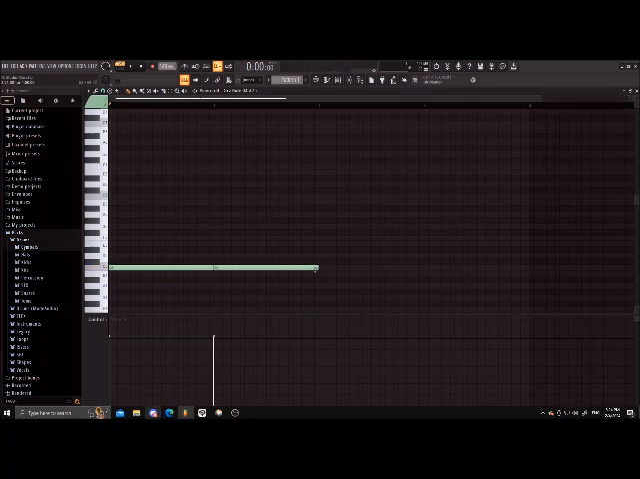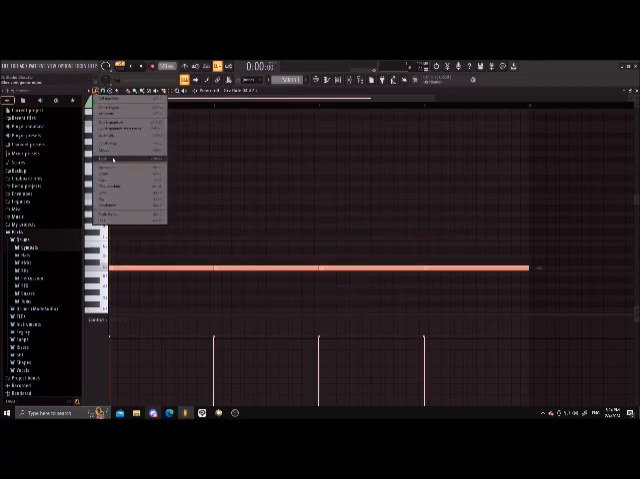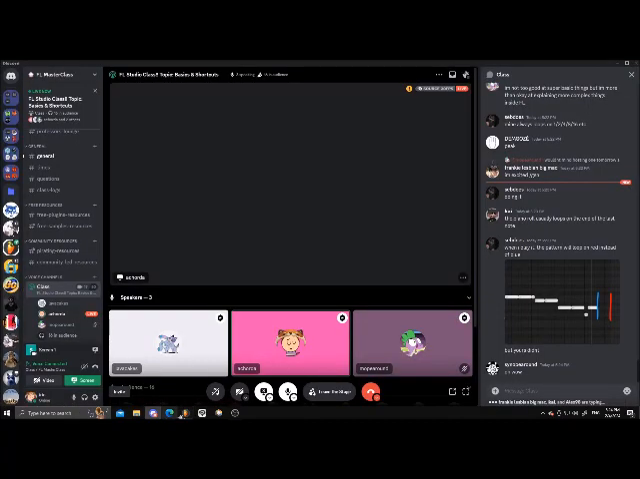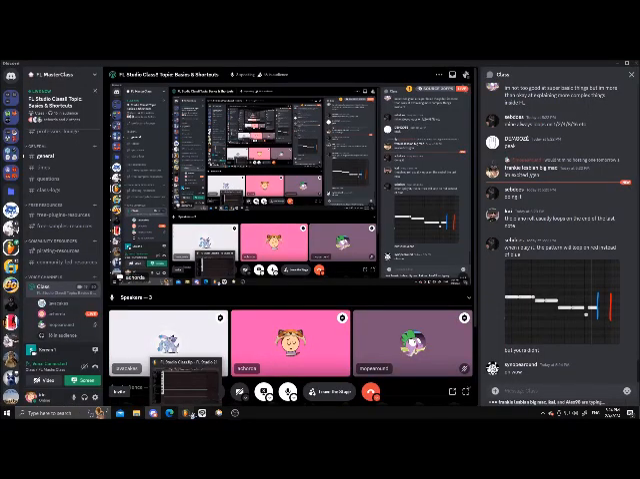So if you have a ton of notes in the same key, so this one's in C, but you want them to all be one long note, you hit glue. It turns it all into one big note. Yeah.